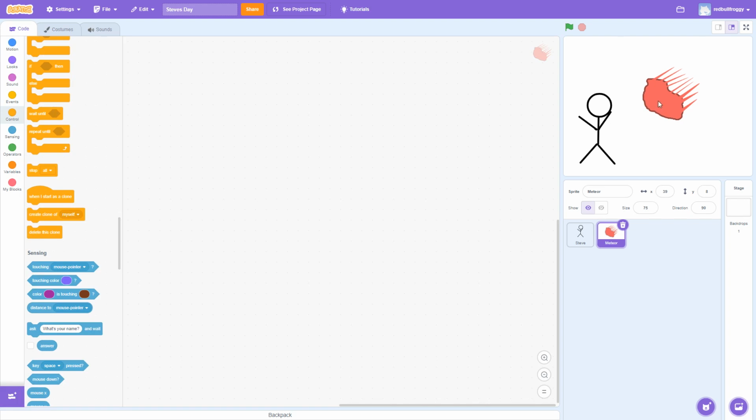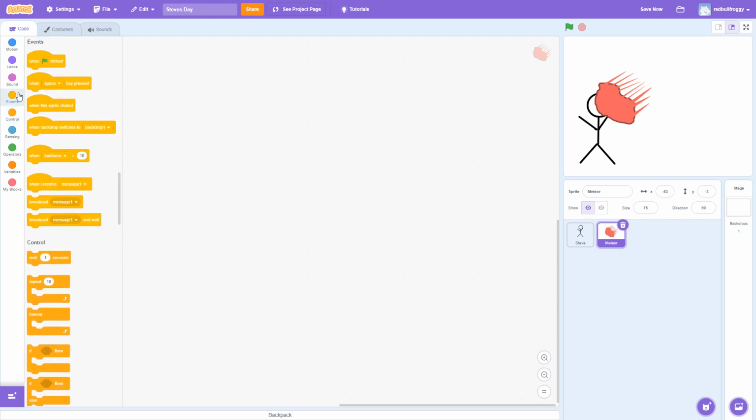So the next code we're going to use is a code that's going to stop when it hits Steve. I know that's a little violent, but it's okay. So we want it to stop when it hits it. What we want it to do is go from this corner to here, and we call that gliding. So again, I want it to happen when the green flag is pressed. I'm going to select when green flag is pressed. Then I'm going to do the glide.